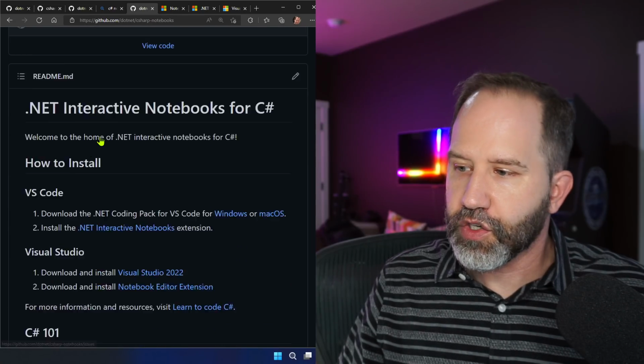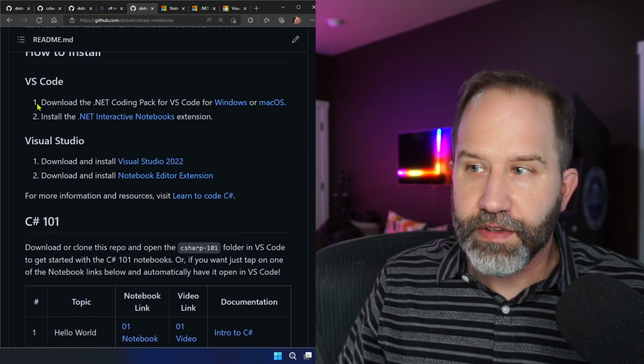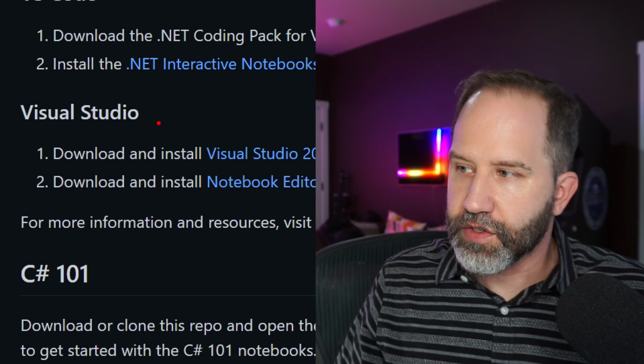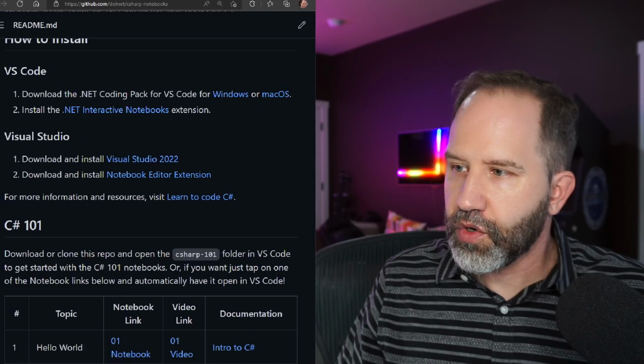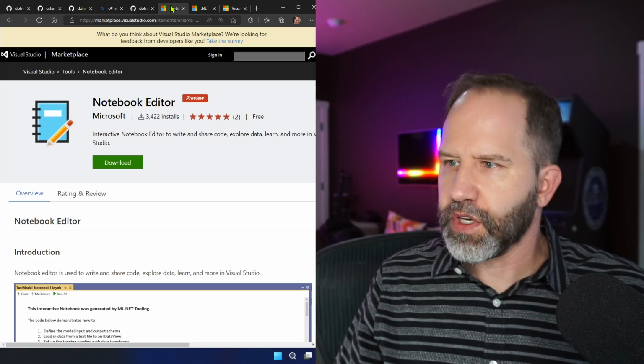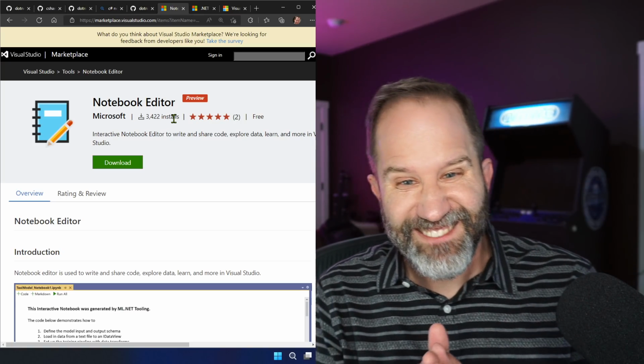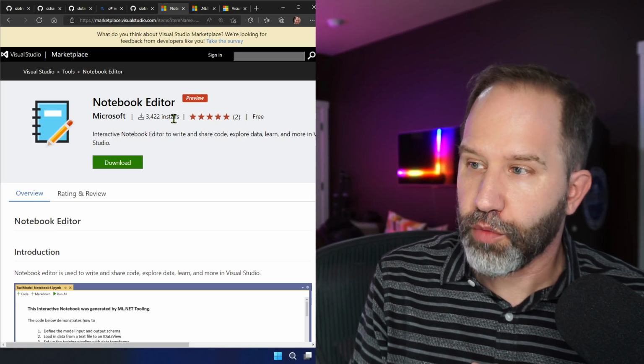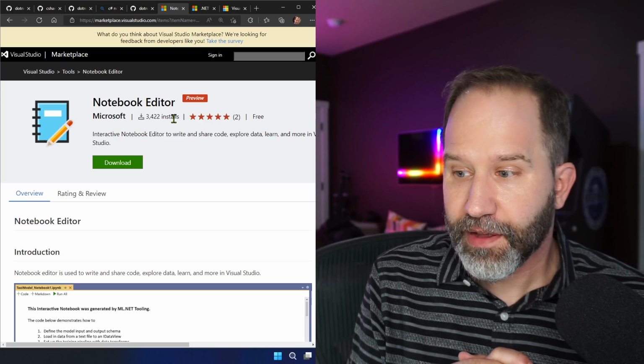If you go up there and you scroll down, you can do it in either VS Code. What I've been using is just VS 2022 and the Notebook extension, which is super cool. The Notebook extension right here. So that is interactive notebooks with the notebook editor. Didn't know I could do that. Thought it was pretty cool.